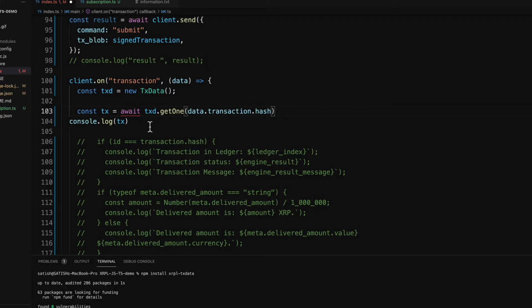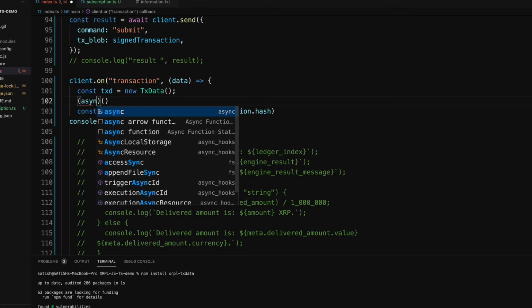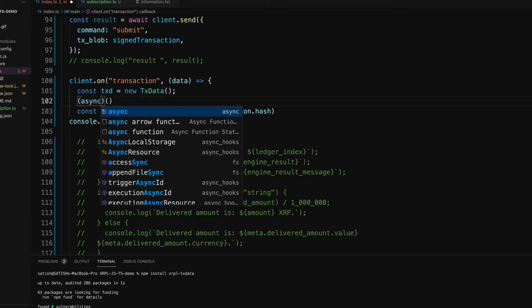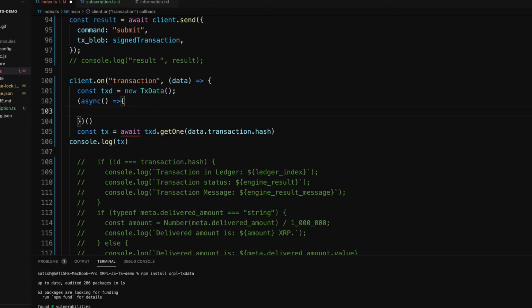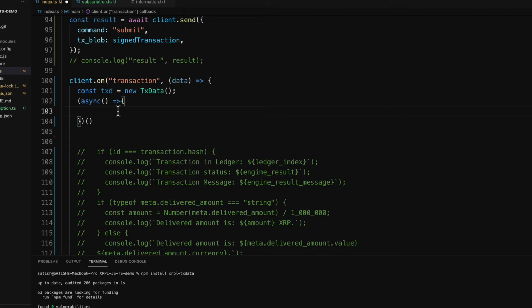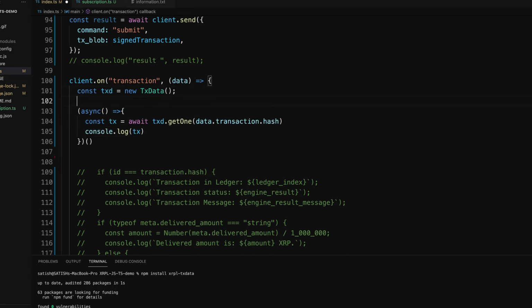or else if you have a function wherein you don't want to add async to it, you have an alternative here. Just write an anonymous function which calls itself and make it asynchronous. That's it. So this is how to do it. Now inside this, write your method which returns a promise. That's it. This should work.